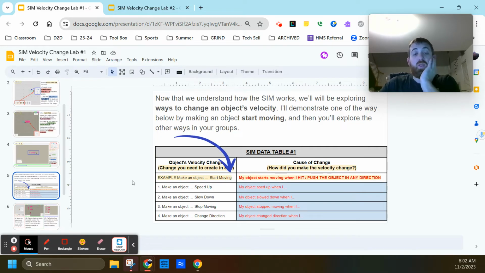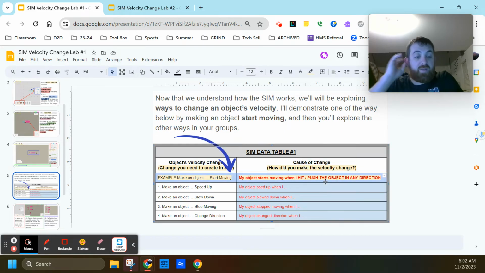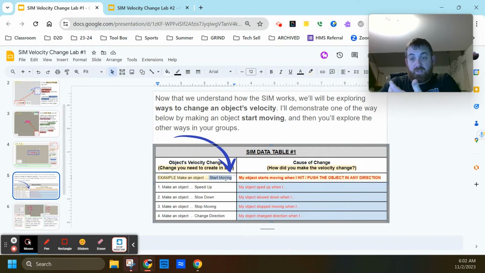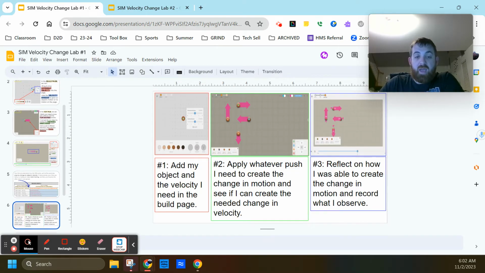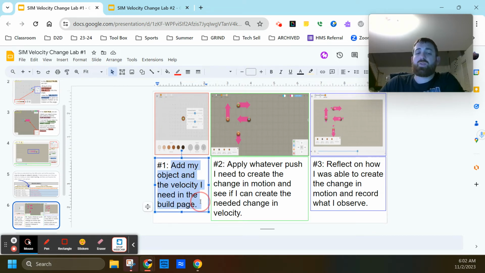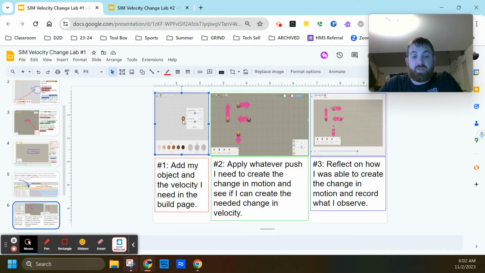So if we're looking at how we're going to do this for our sim lab here and how we're going to make our object's velocity change, let's take a look at the example that we have and how you would do that in the sim. So in order to make this object start moving, that means my object has to not be moving in the first place. I'm then going to add an object with the velocity I need. So in this case, I need no velocity because it's not moving. So I'd add my object like you see here, and I'd leave the toggles alone so that it doesn't have any velocity in any direction.